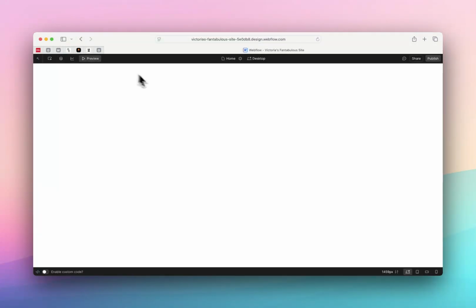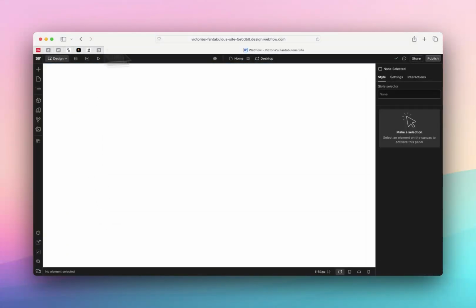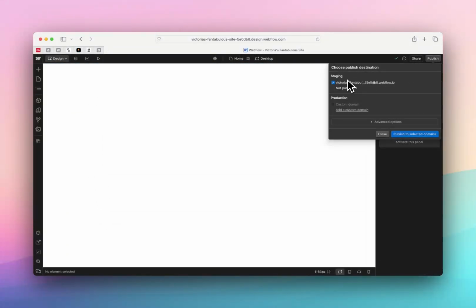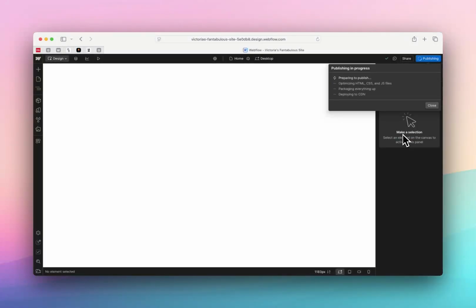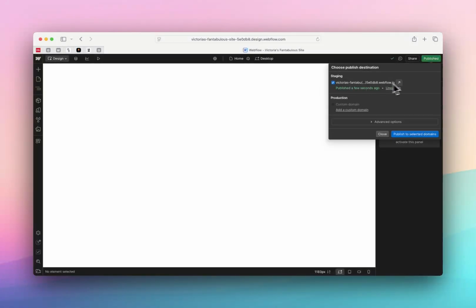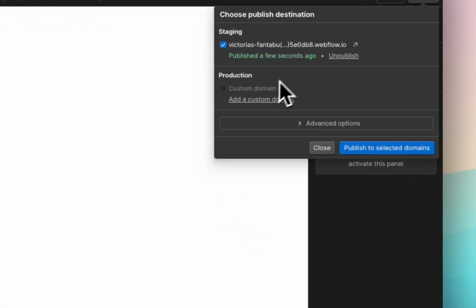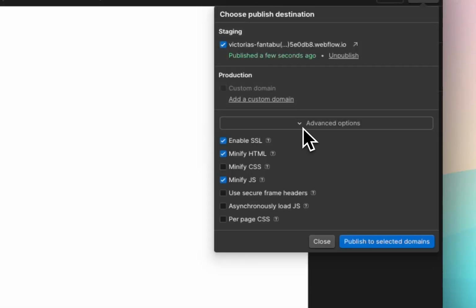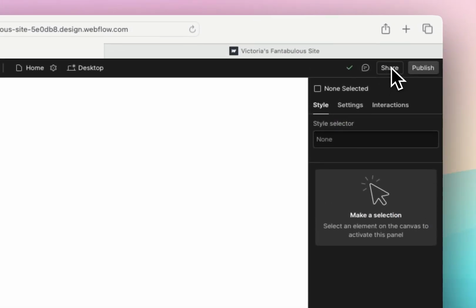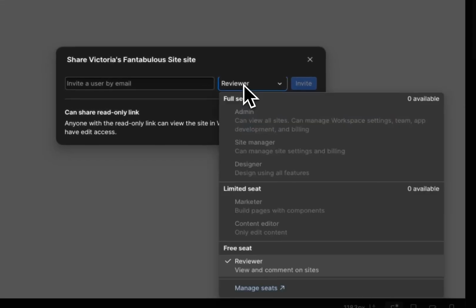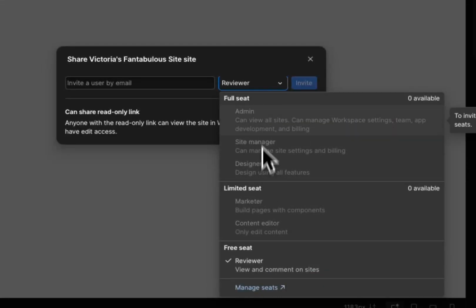And then finally we have preview, and that will give you a preview. It does have a header and a footer, so it's a little bit different to publishing because you can publish to a staging site. So if I hit publish, then I can open this in a new tab and see my site. When it's on staging, it says made in Webflow. And then obviously I can add custom domains, which I will show you shortly. There's a few advanced options, but we don't need to look at these now. And then we have share, and that allows people to invite them to the file.